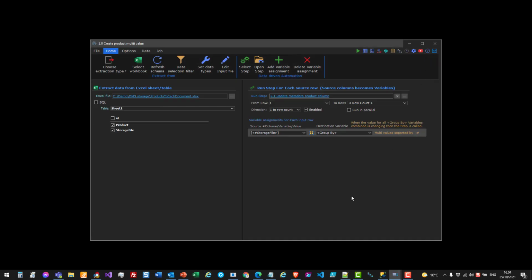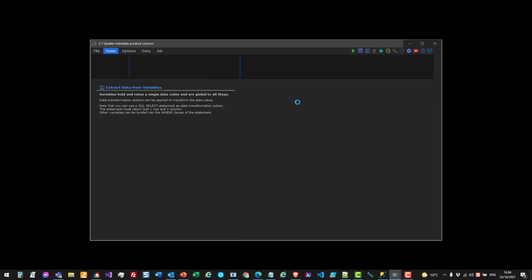All right. Basically, we're reading the information in, and then we are grouping by storage file, because for each storage file, we want to concatenate the values so that we can have a multi-value value separated by semicolon hashtag, which is the SharePoint notation. And then for each group of values, we're going to call another step that will update the product metadata column in the database. So let's have a look at the next step.